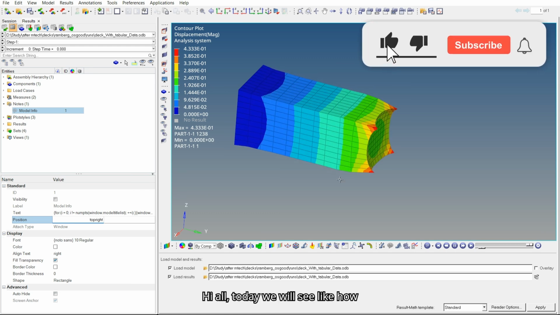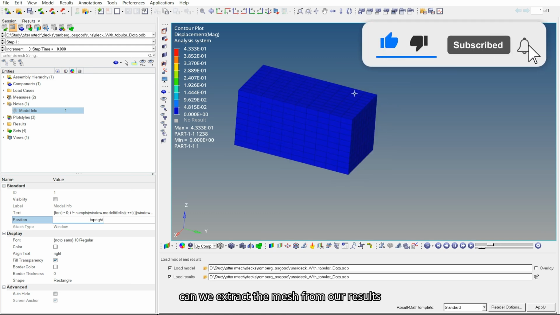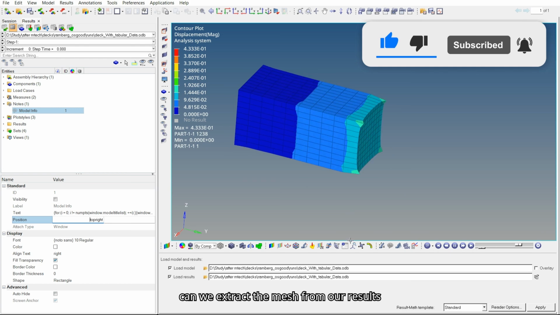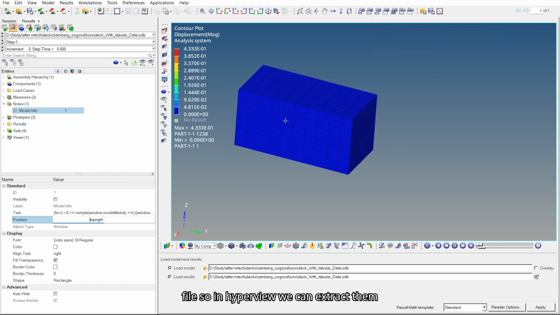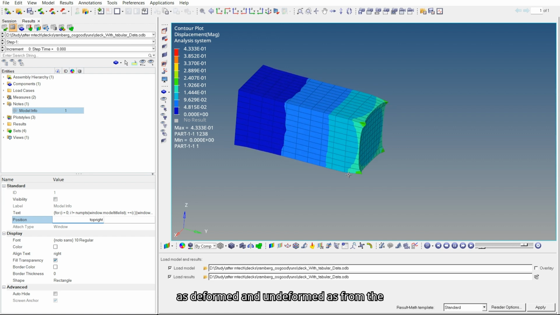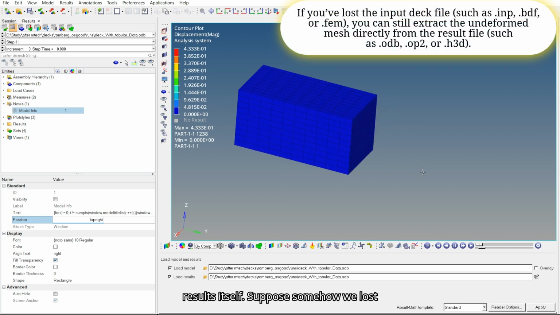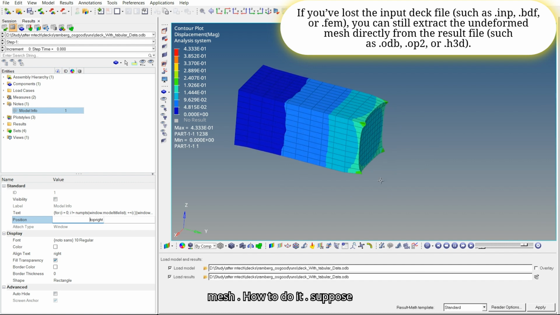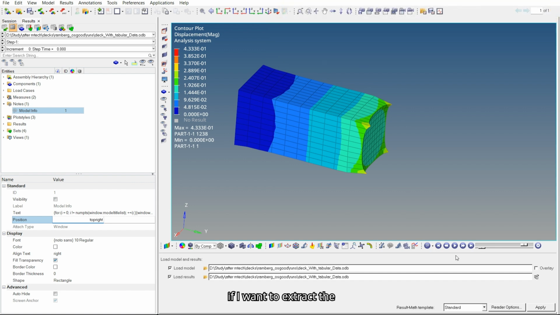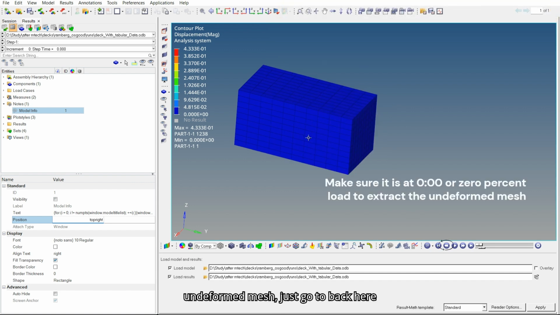Hi all. Today we will see how we can extract the mesh from our results file. So in HyperView we can extract the mesh, deformed and undeformed mesh, from the results file itself. Suppose somehow we lost the input file, but we want to extract the mesh. How to do it?